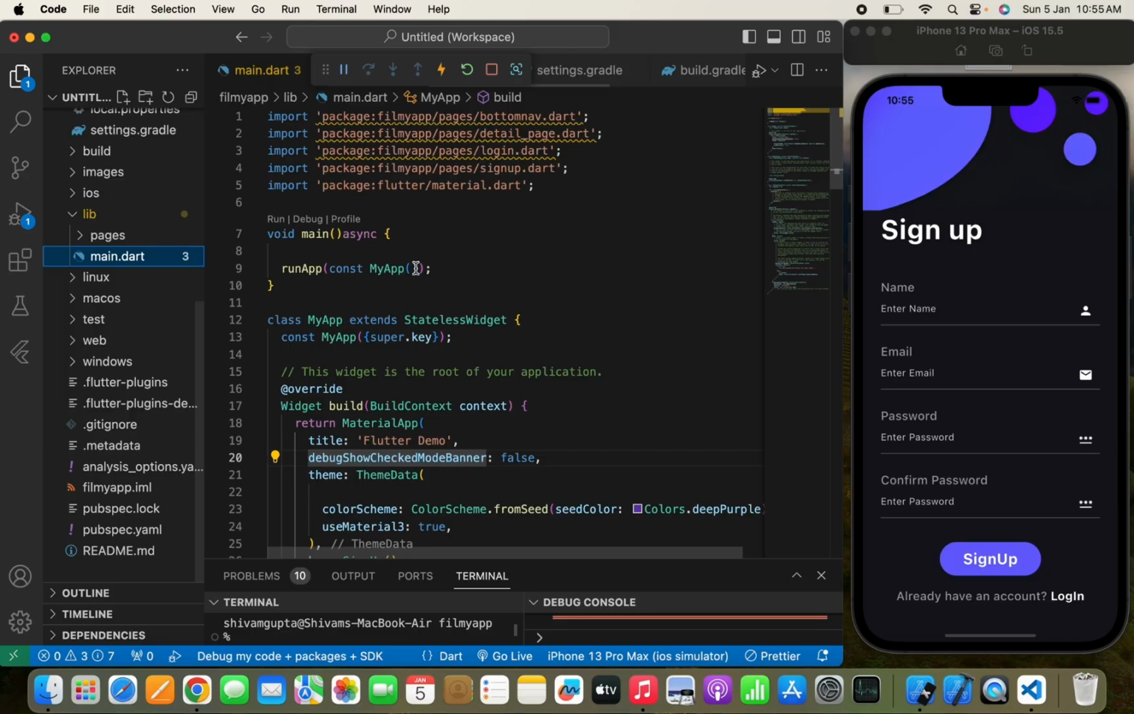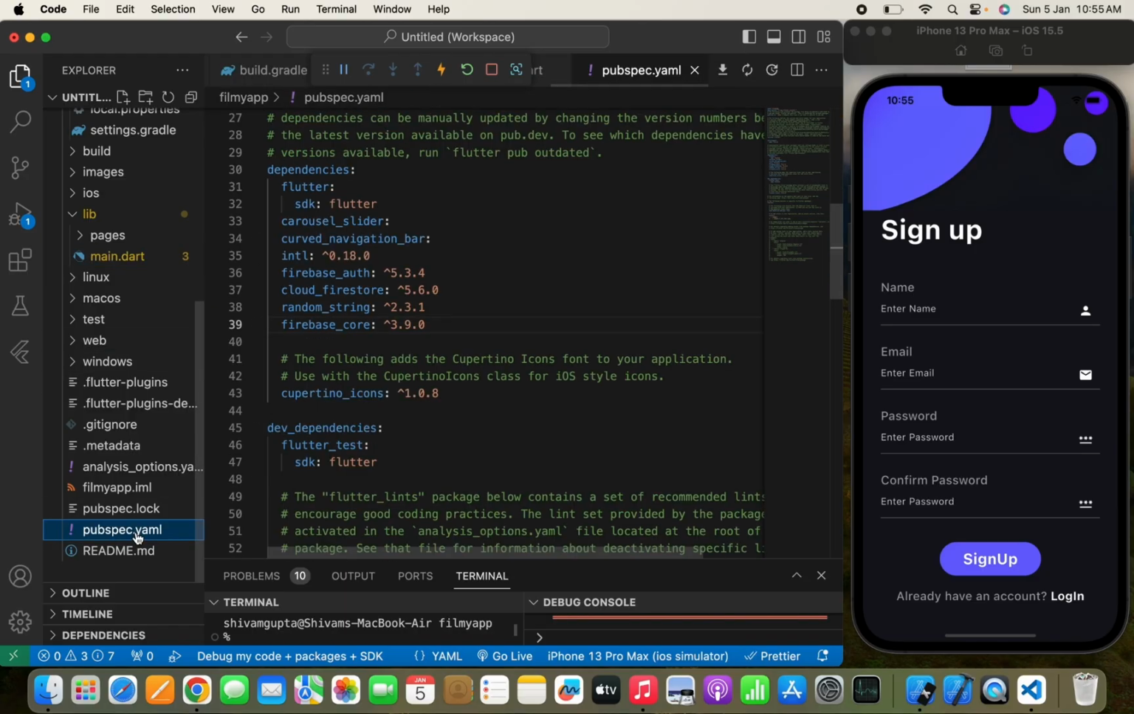Now let's move to the main.dart, and if you can't run the package, then you can do one more thing. You can simply remove the version, because it depends on which Flutter version you are using. So the package will take the version accordingly, whichever Flutter version you are running in VS Code, right? So you can also run the packages like this if you are facing any version error.